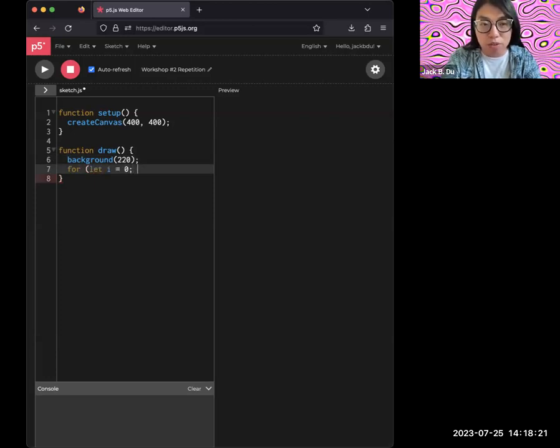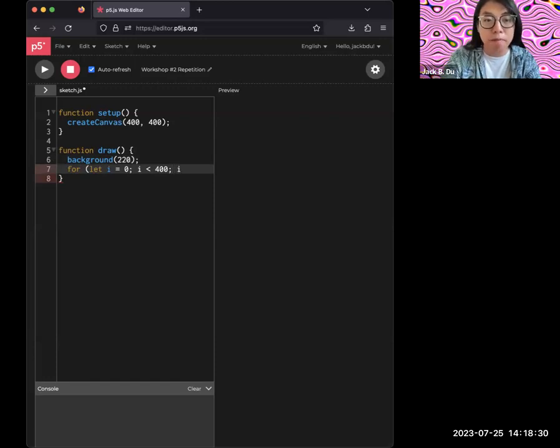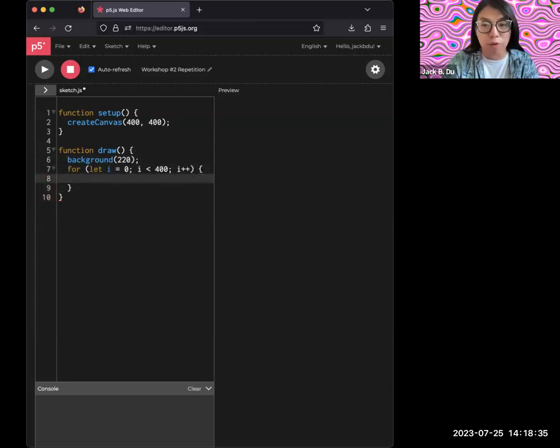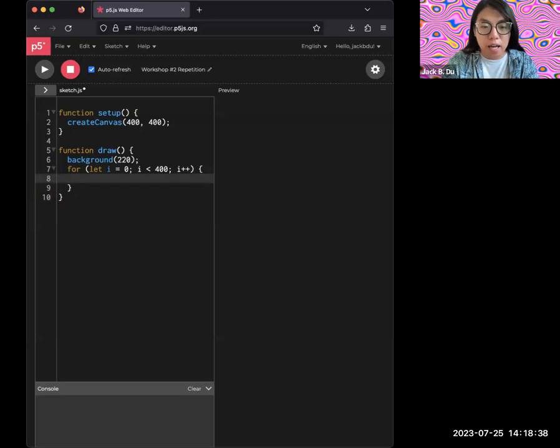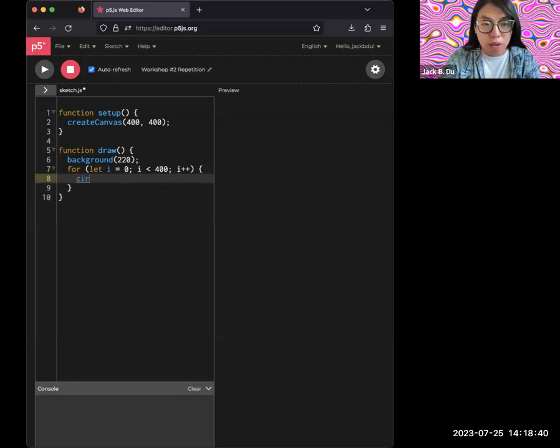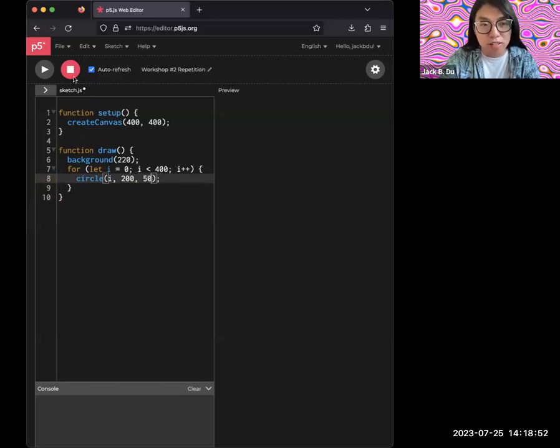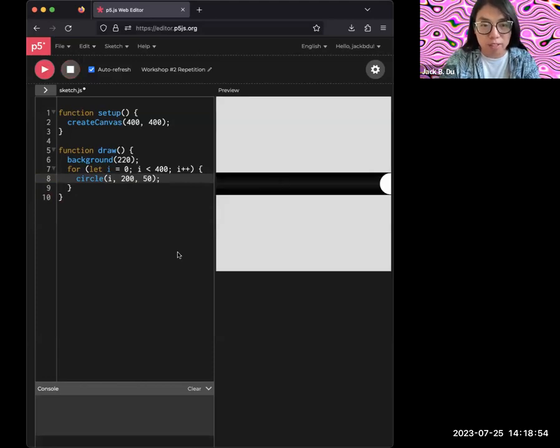Let i equal 0. These are all the things we did yesterday, and I'll do 400, so it goes all the way from 0 to 399, and i plus plus. So that's a for loop. And then with this I'm going to draw a circle with i as the x-coordinate and 200 as the y-coordinate, and 50 as the diameter. That's what we get.